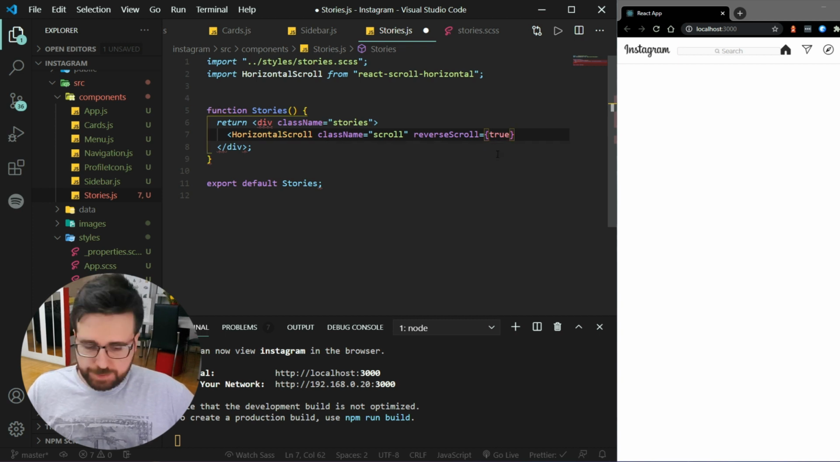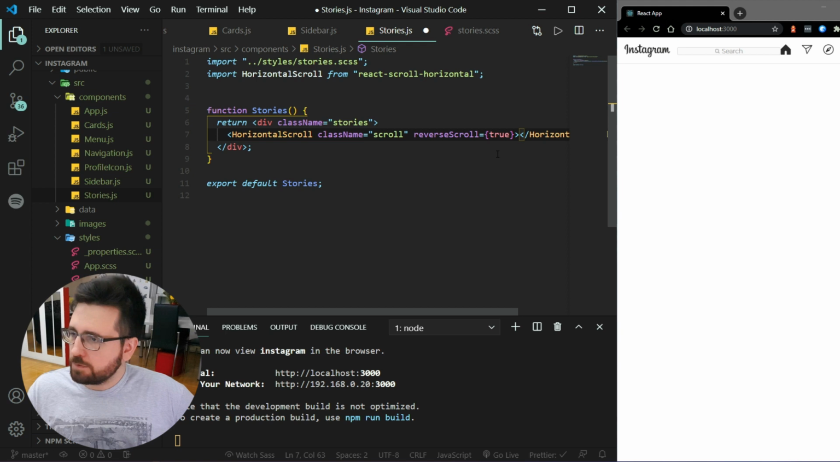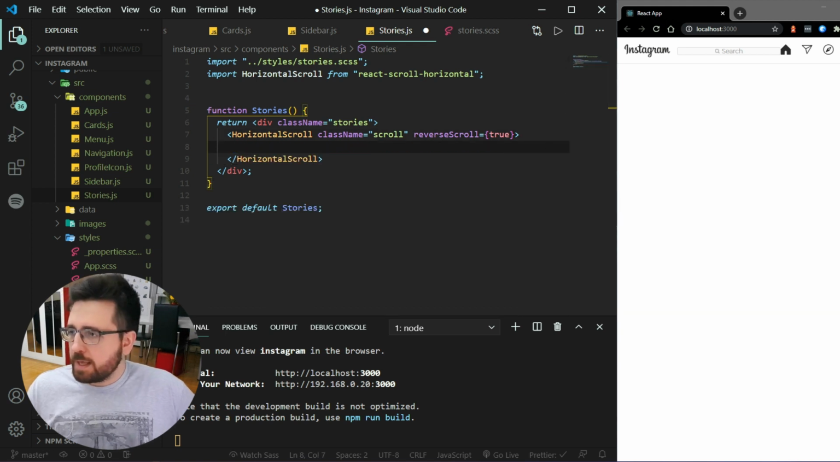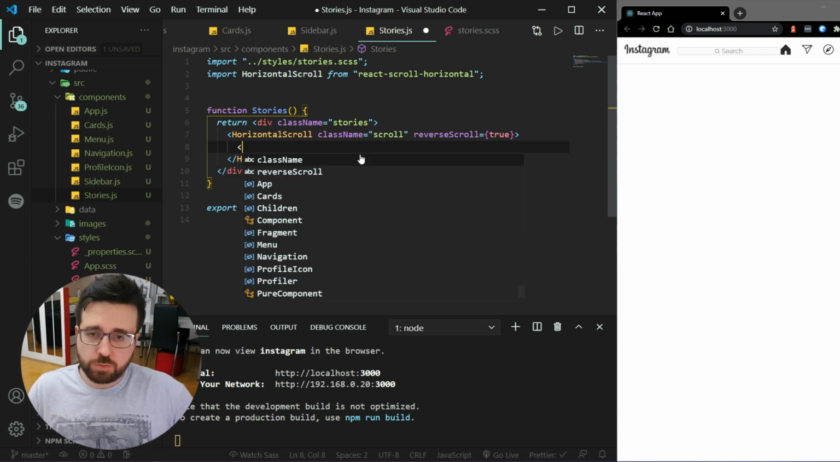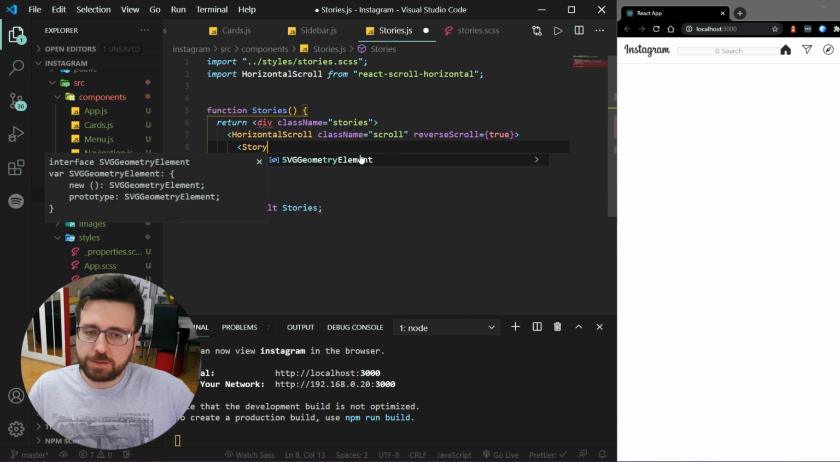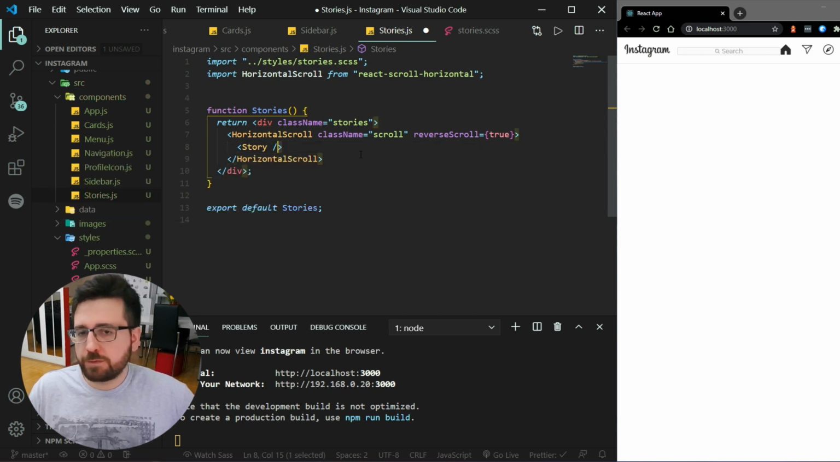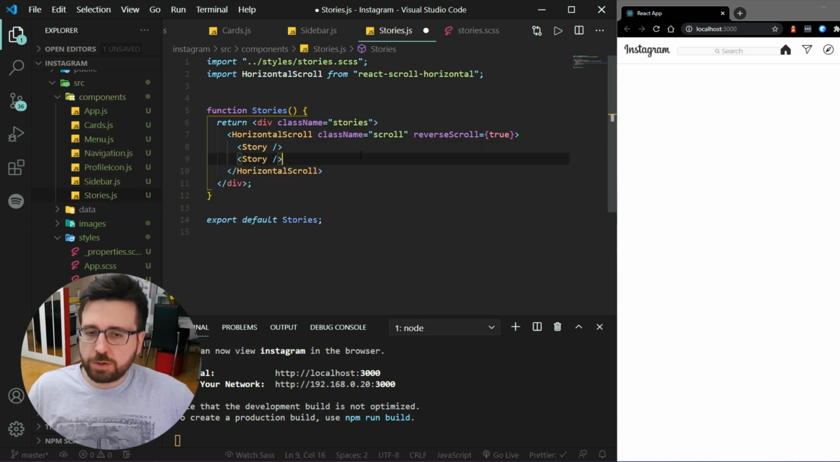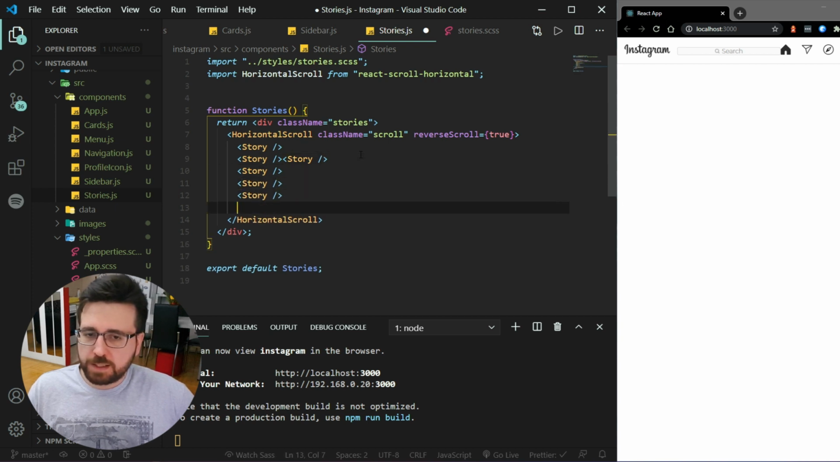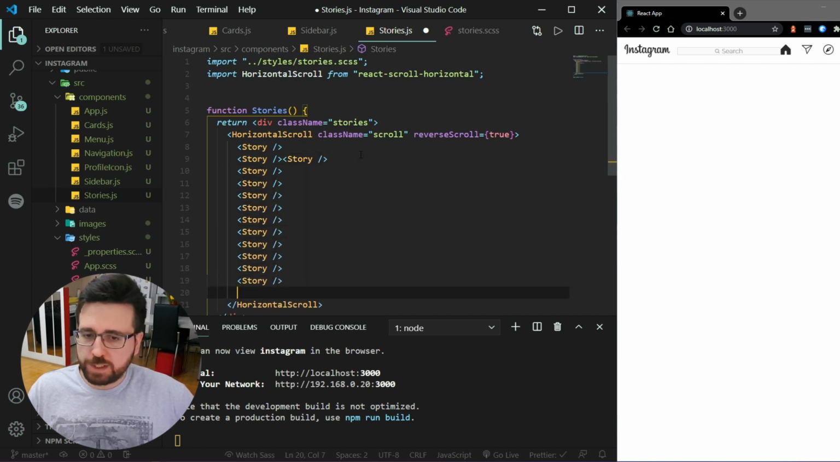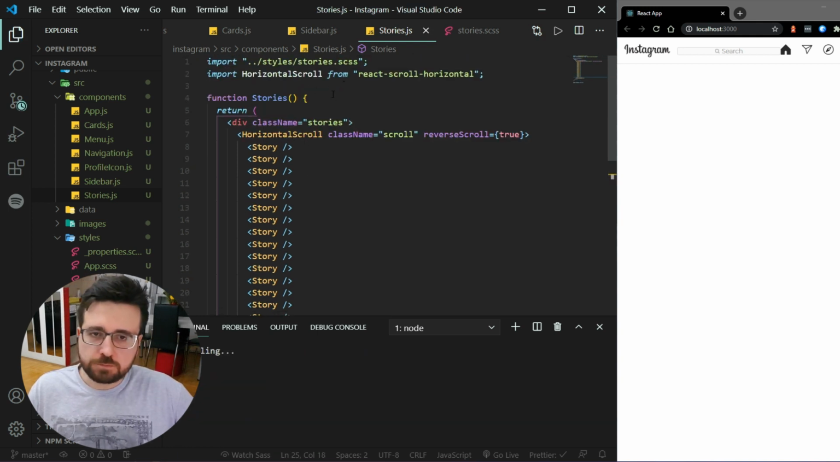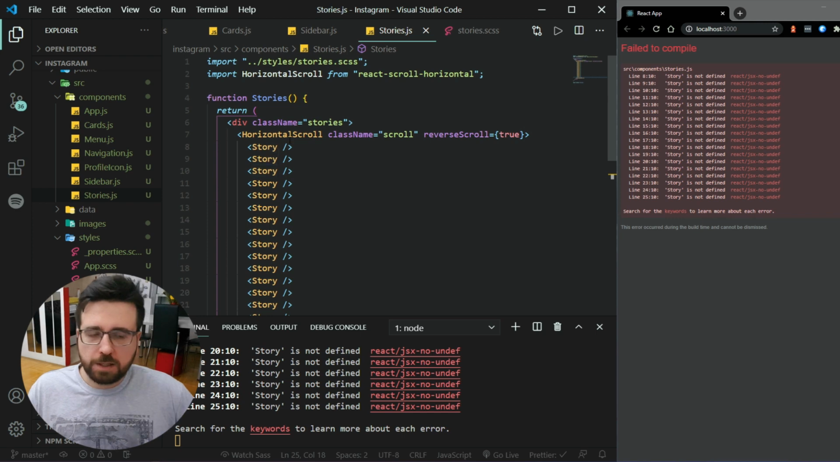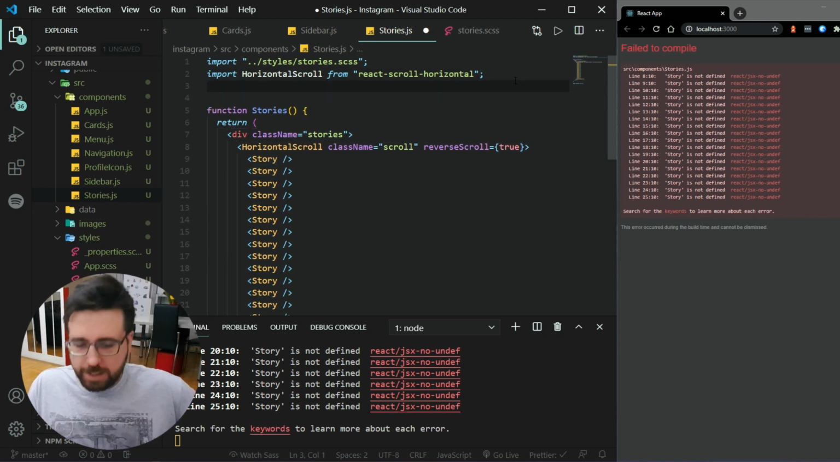Because it is reverted from the start for some reason. And now inside of this, we are going to put basically a bunch of new story components, which we don't have yet. So we're going to create a new story component, which we are going to copy paste a bunch of times so we can see the story container actually being scrollable. Now story doesn't exist yet, so everything breaks once again.